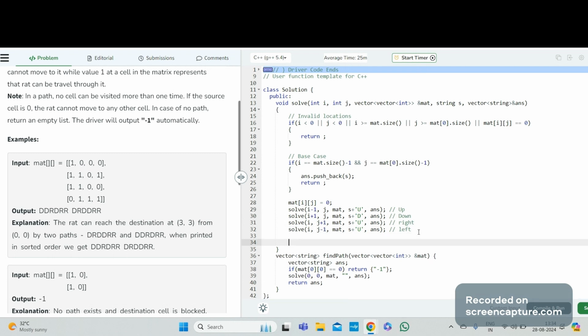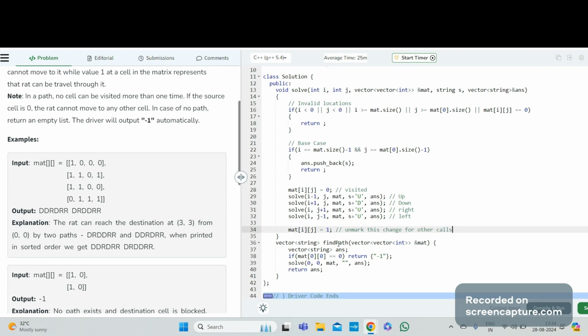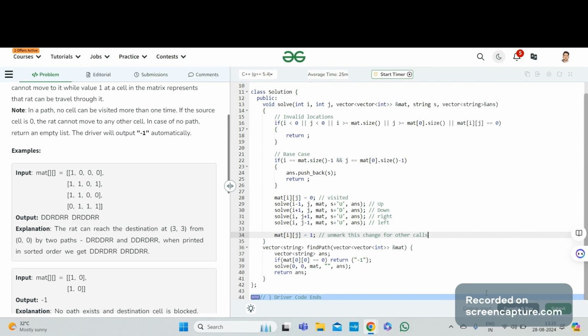When all four calls have been made, we will revert this change. We have changed our cell to 0, that means we have visited it. Then unmark this change also. Unmark this change for other calls. So let's see if this works fine or not.